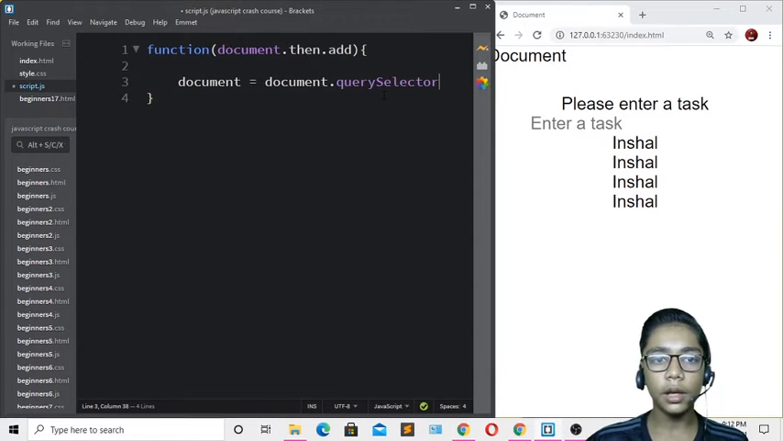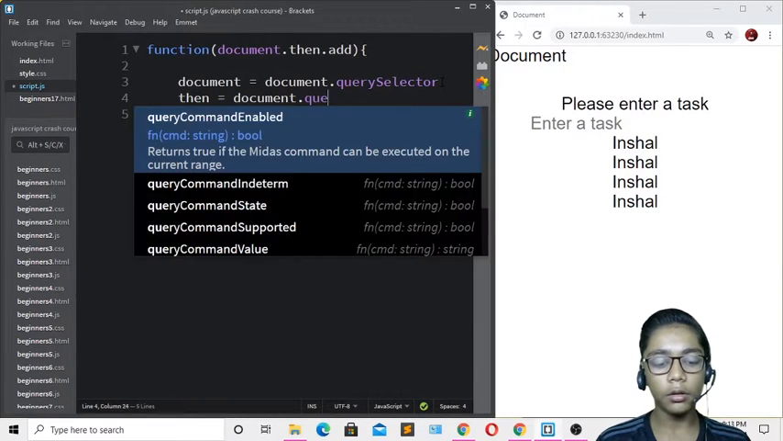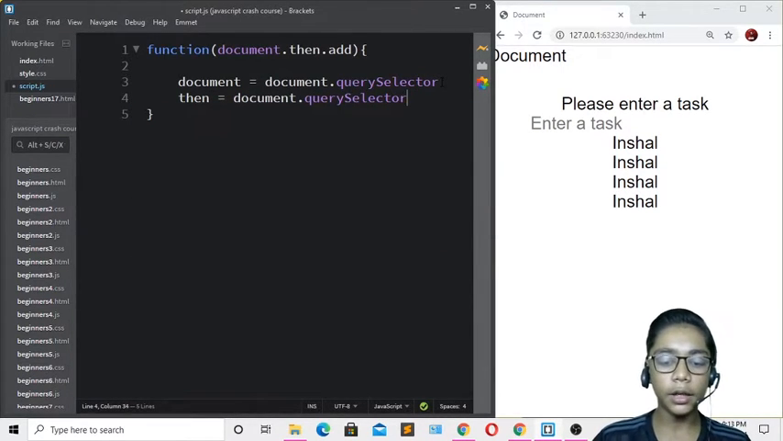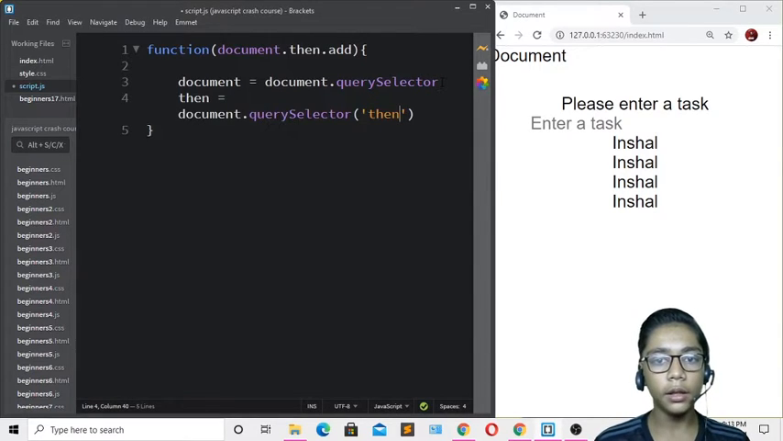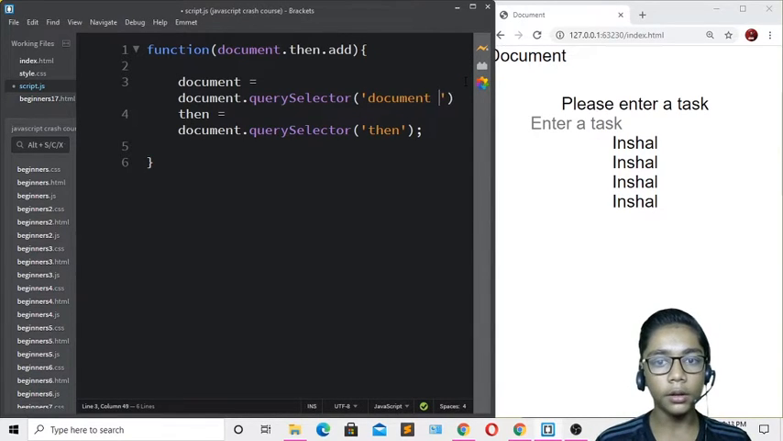So I'll be coming over here, and now when you've done that, you have to come over here, and I'll be writing then equal document dot query selector. When you've defined that, I'll be writing in brackets like document. Now we have defined all that.